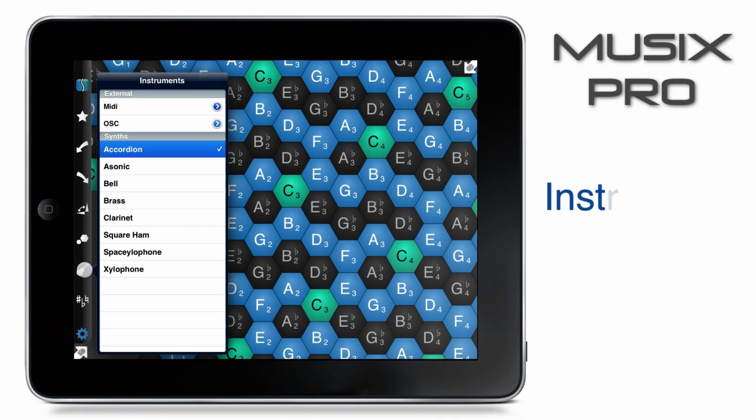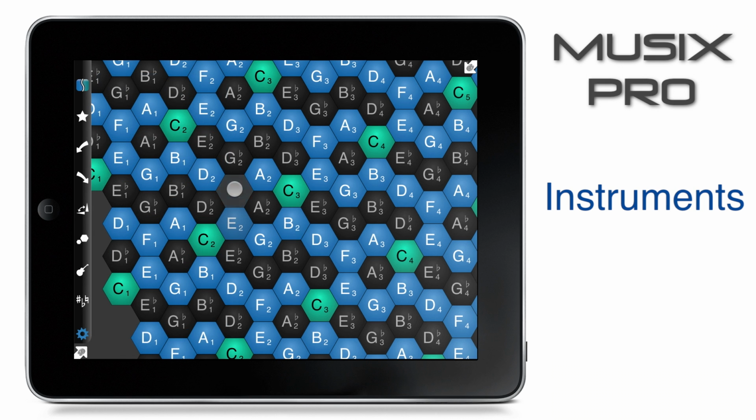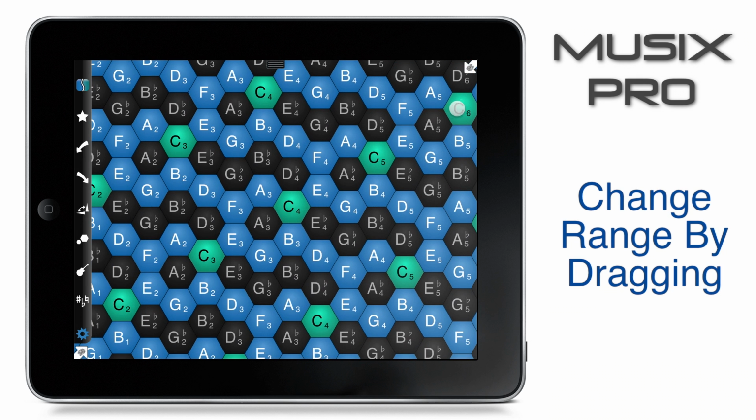Next, I'd like to show you some of our instruments. So that was our accordion sound. This is a new sound we have from MusixPro called a sonic. It sounds really great at really low notes. Also, if you want to move the keyboard around to get different notes, higher or lower, you can just grab the corners and drag.